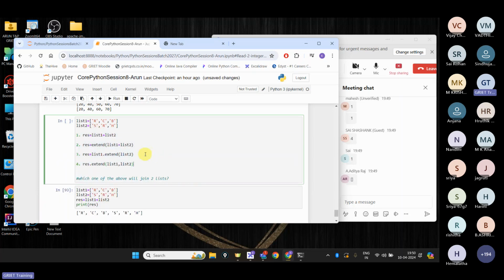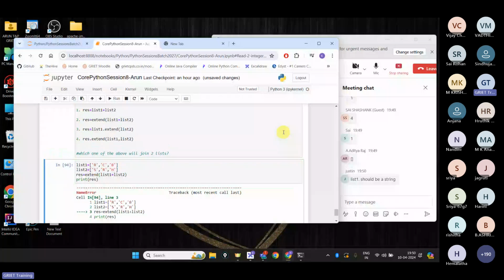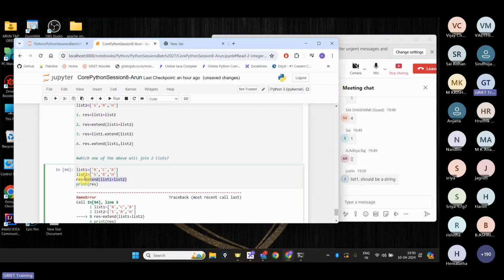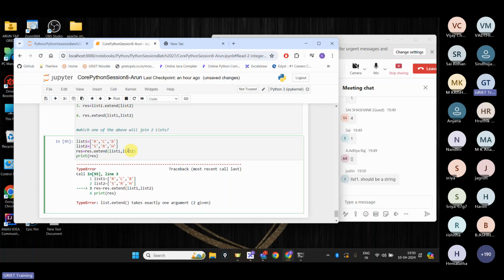So this is our solution, right? You can't directly use the extend function as it is without using the dot operator, correct? To use any operators, you should use it with the dot, otherwise extend is not defined. So obviously the second option is definitely not going to help you. And again, result dot extend list one comma list two. This is also not correct because extend will only accept exactly one argument, which you have already seen. Here we are mentioning two arguments. Definitely this is also a type error. So we can't use this also.